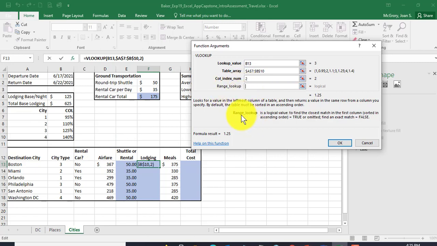Now, we don't have to fill in this value, but what is this talking about? Range lookup. It says it's logical. Remember, logical is true false, right? You're going to have a logical test. That means you're going to have a true false test. Range lookup is a logical value to find the closest match in the first column. So if we put in true, and it says it must be sorted, it's going to find the closest match, not the exact match, but the closest match. That can be handy sometimes, but that's a little bit more advanced.